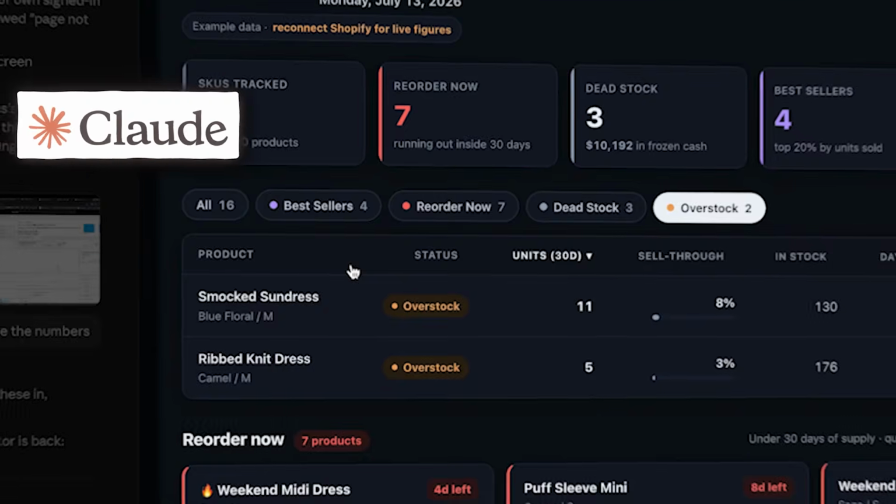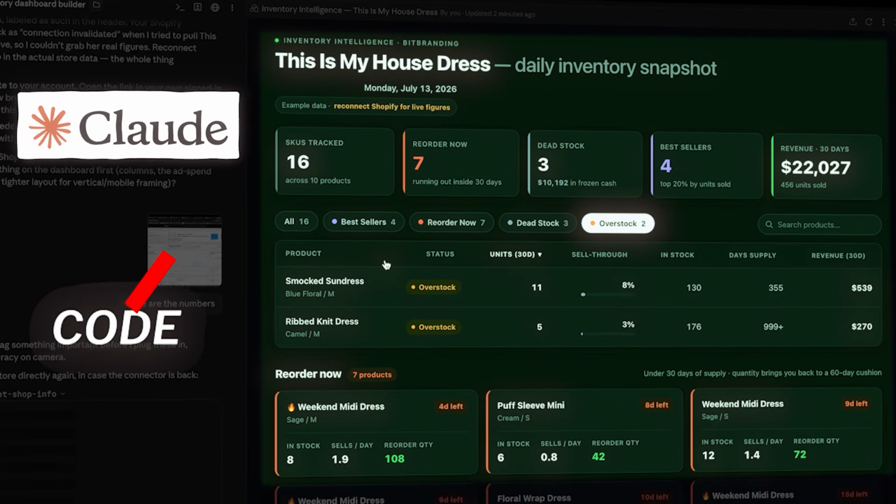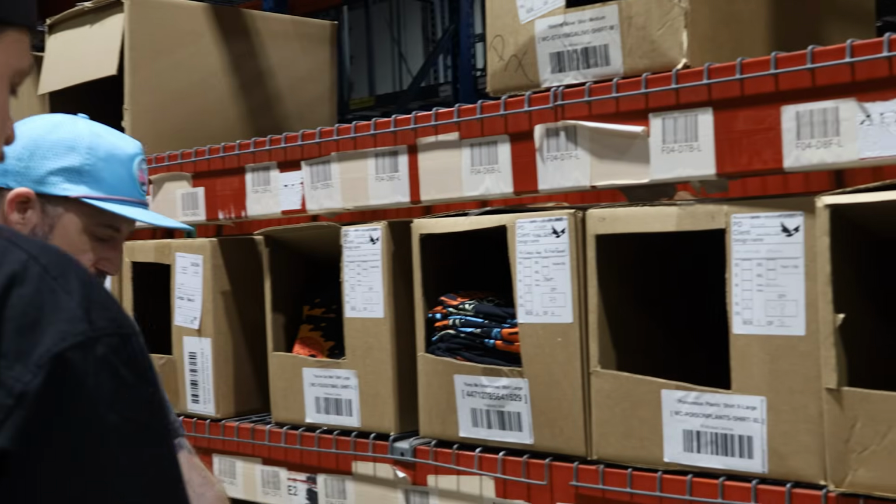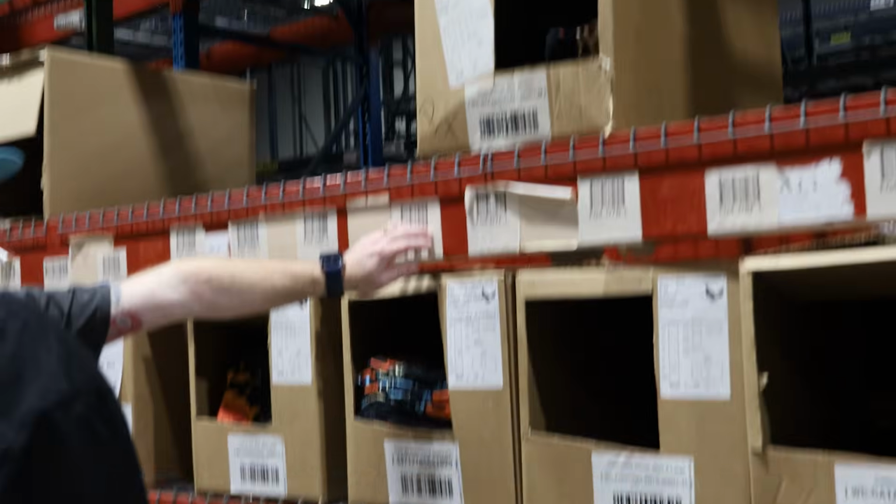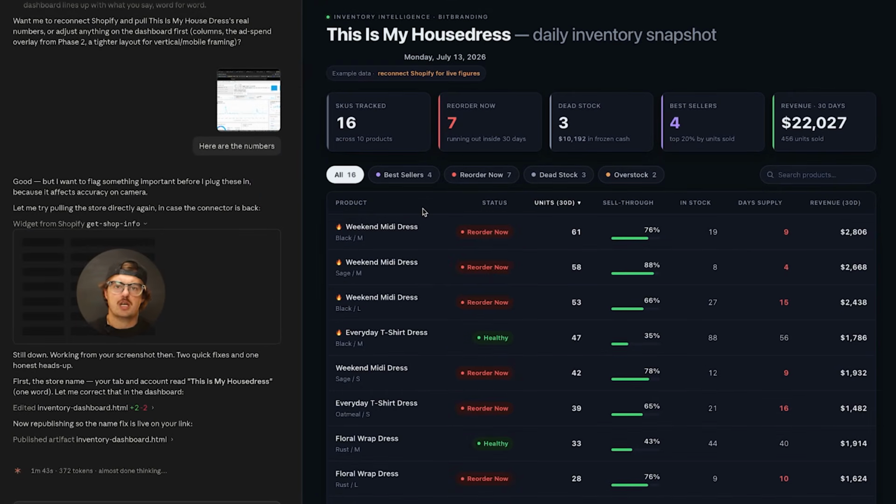So Claude just built this whole dashboard in 4 minutes, not one line of code. Every night you're guessing, pulling up Shopify, scrolling, trying to figure out what's about to sell out and what's turning into dead stock in your garage, or hopefully you got a warehouse. This thing right here is pulling real data from an actual clothing brand store right now.